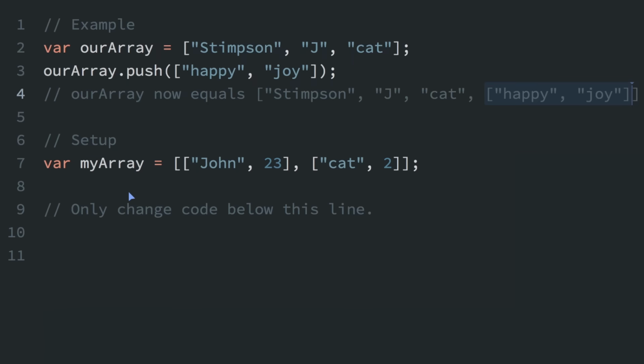So let's try it again down here. We have my array, and you can see each element in the array is another array. So I am going to do my array dot push, and then I can push something on the end here, which will be like above another array. So this is going to say dog, comma 3, and now we've pushed this onto the array.